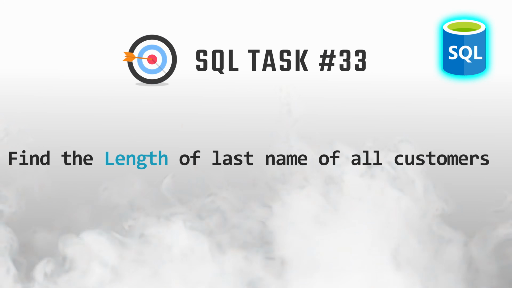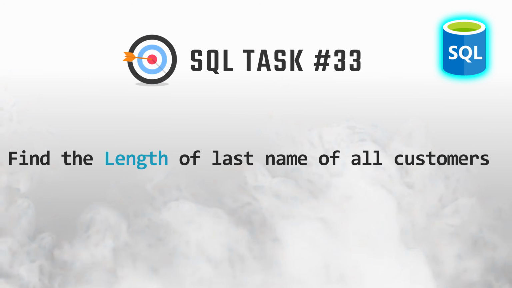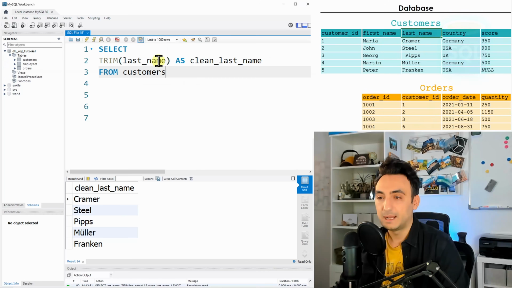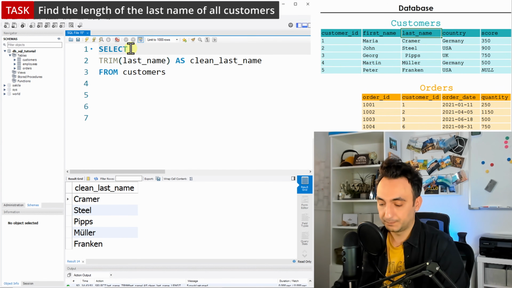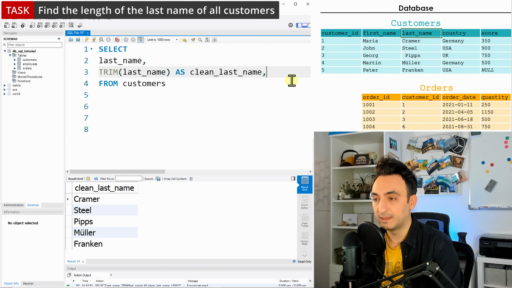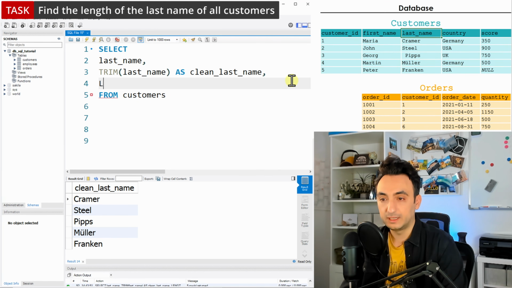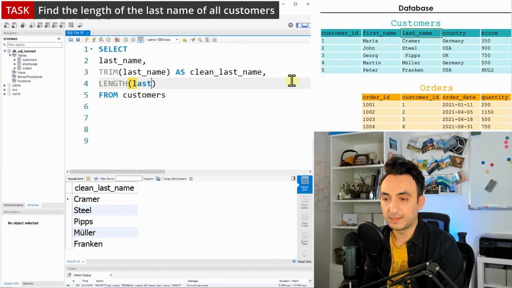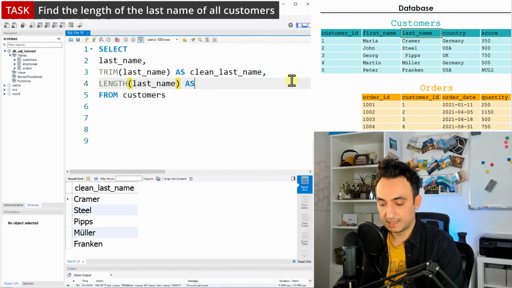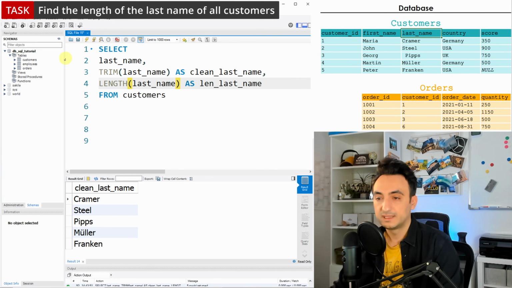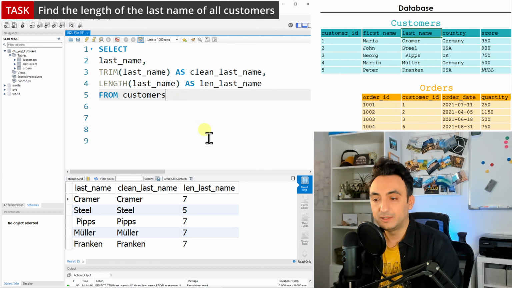Let's run this. And as you can see now, all the names are in uppercase. For some reason, if you want to calculate how many characters we have in the last name, we could do it like this. I'm just gonna extend our query to calculate that. So in order to do that, we're gonna use the keyword length, and inside it, we're gonna put the last name to calculate how many characters we have there. I'm just gonna rename it to len last name. So let's run the query, and you can see the database already calculated how many characters we have in the last names.